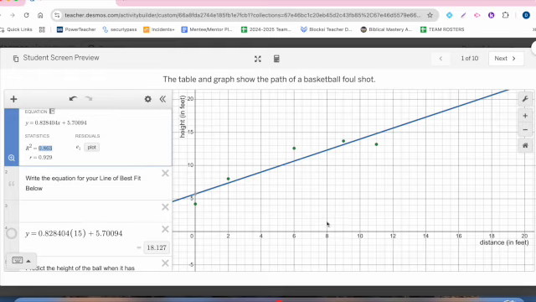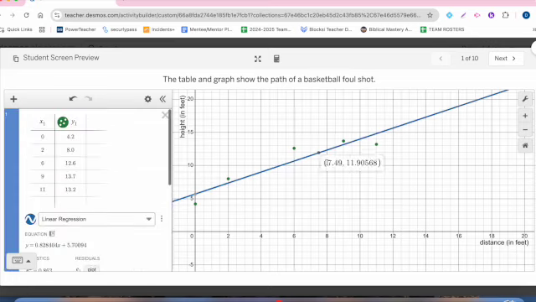But let's pull back and use a little bit of common sense. What do we know about basketballs? They don't just keep going up like this. They don't just follow a line, right? And so if this is actually true that the ball is going to end up being 18.1 feet above the ground when it gets to the rim, it's going to go over the backboard, right? It's not even going to be anywhere near the rim.